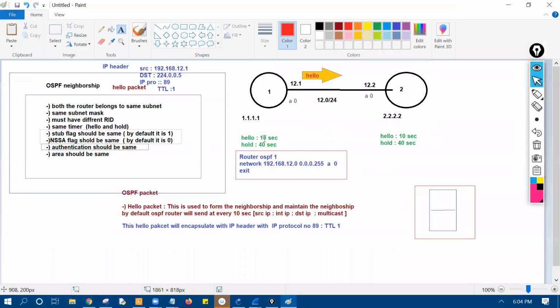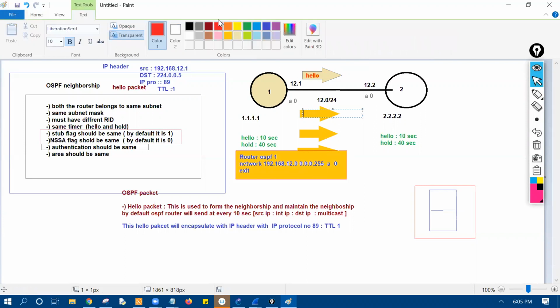As I told you, once I put this command, router ospf 1, on router number 1, Router 1 is going to send the hello packet from this interface. Will I be able to receive any hello packet? This hello packet is a multicast, and it is the periodic hello. At every 10 seconds, I'm going to send this hello packet.